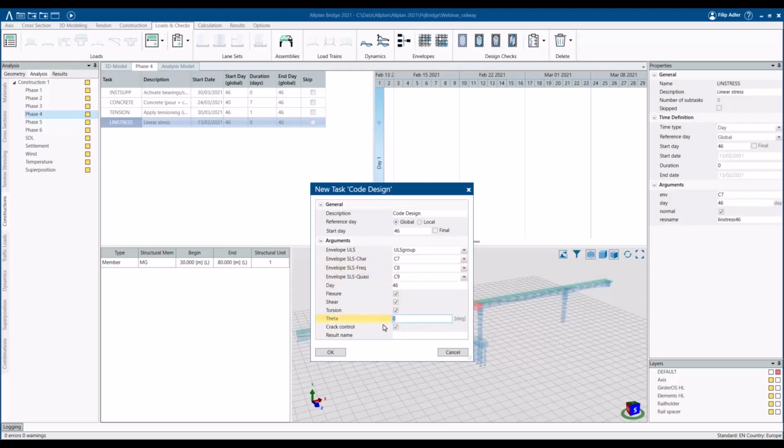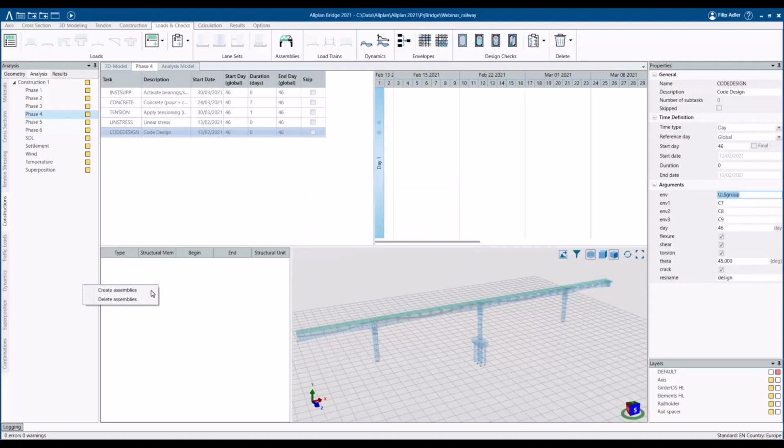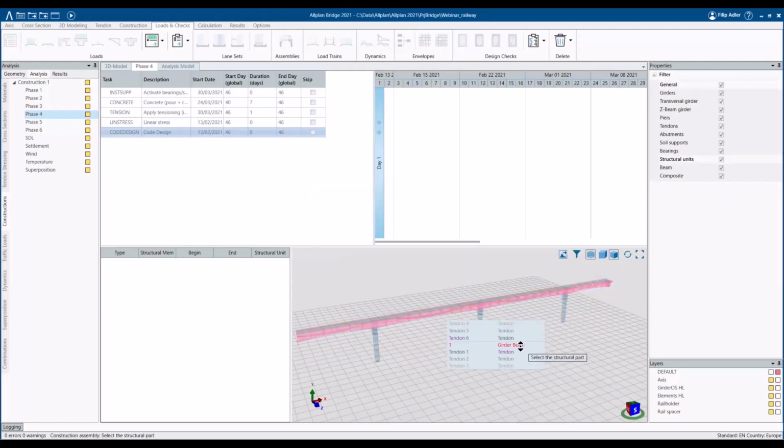We select corresponding ULS group and SLS combinations from filter lists that will be assessed in 46 days and save the results under a result name. Again, an assembly is defined to finish the task.